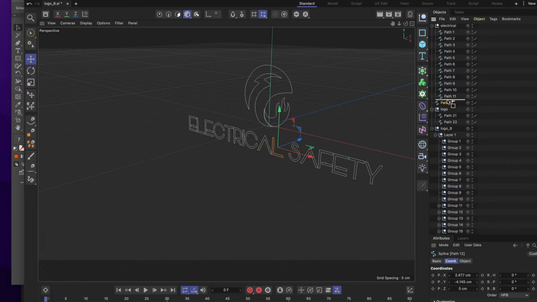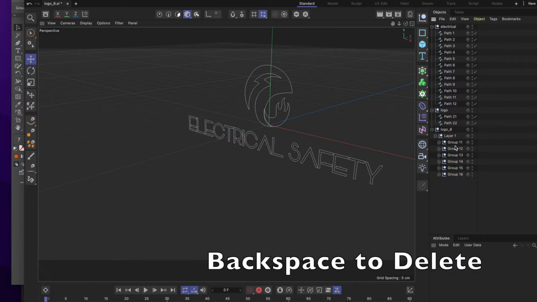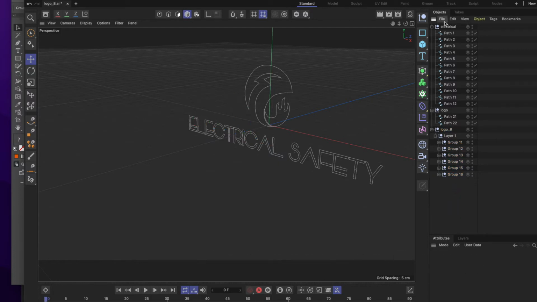Right, so here you click again and make sure that path 1 until path 12 is in the same indents. So we are done with the first word electrical, so we can click on group 1 and then you click the shift button, and then you click group 10. So now all of these groups are selected, and you can press backspace to delete the layer.